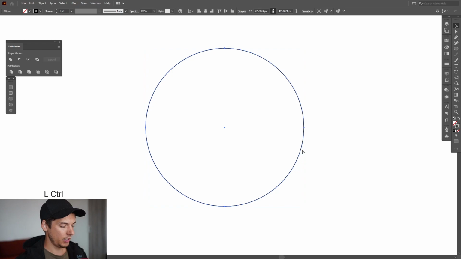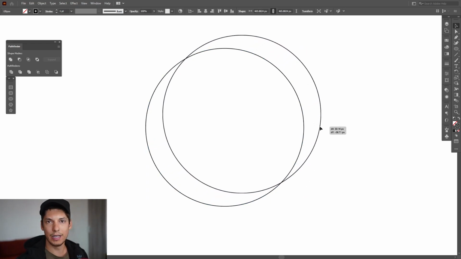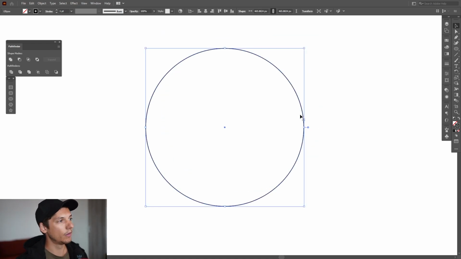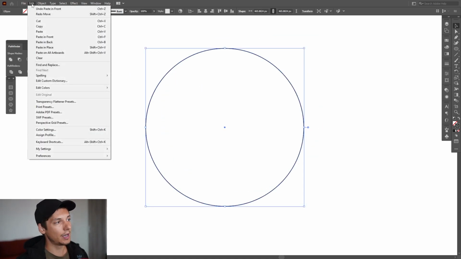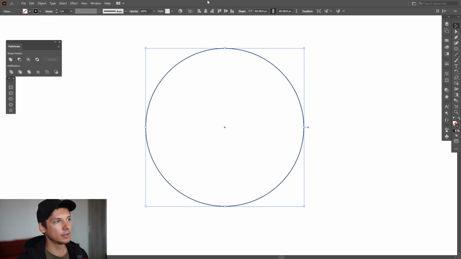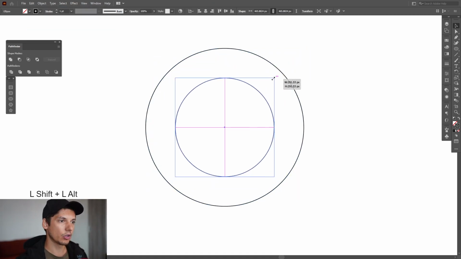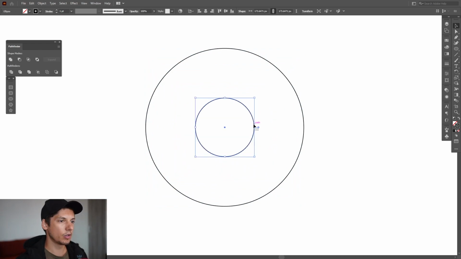And from here, I'm gonna press Ctrl C and then Ctrl F. This way is gonna create another copy on top of the circle, or you can go to Edit and paste in front. Does the same job. Press and hold Shift plus Alt, scale the circle down. Select the small circle, press Ctrl C and then Ctrl F again.